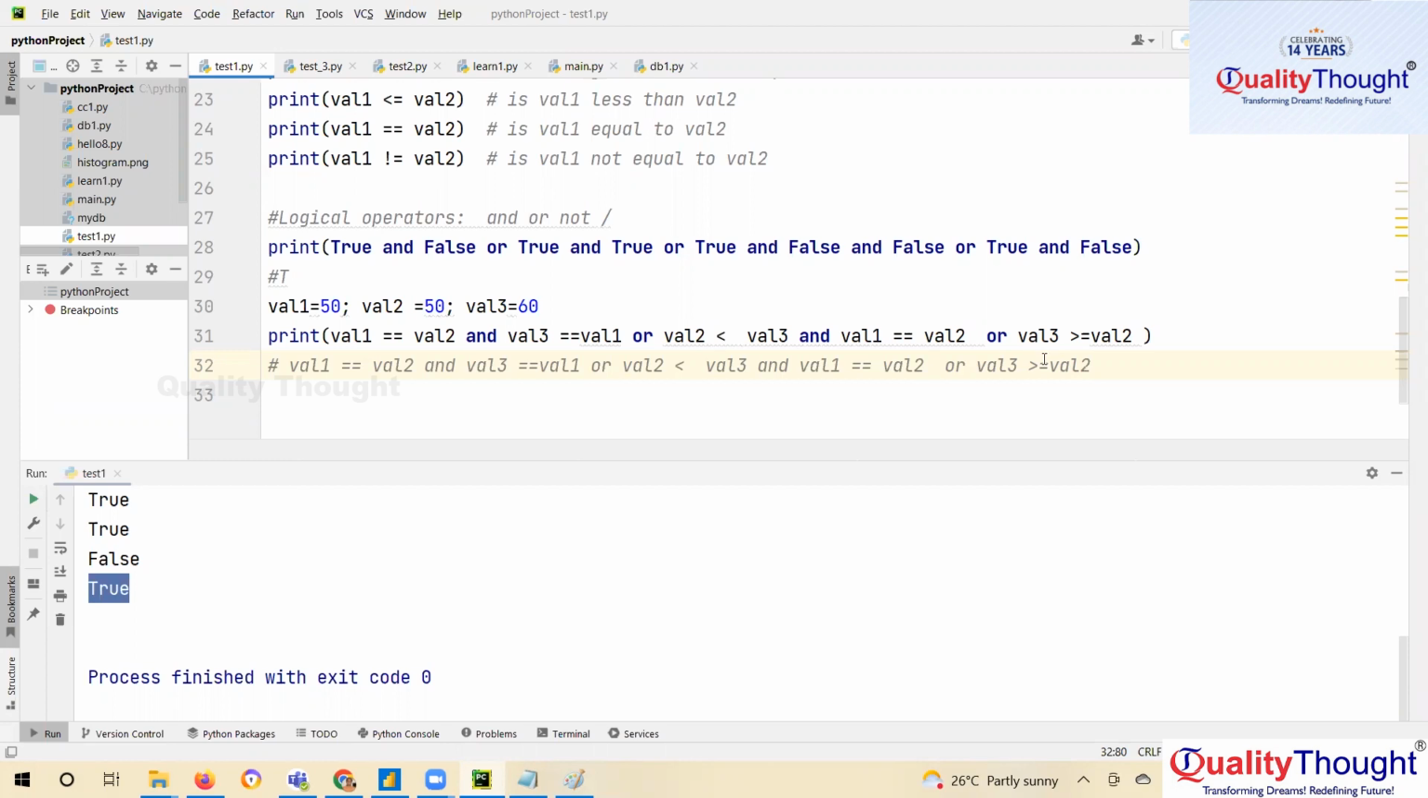True, sir. Let's try. Is val 1 equal to val 2? Yes, I'm also getting true, sir. Okay. Most of the time, because even if one value is true, OR will make it true, right? So yeah, most of the time we'll get true, but sometimes we get false also. Let's try to solve it.